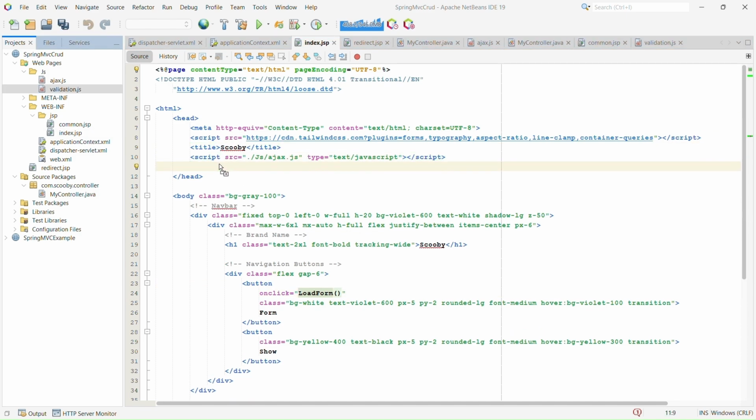Now, we include the validate.js file in our index.jsp so that all form validation functions are available when the user interacts with the form.